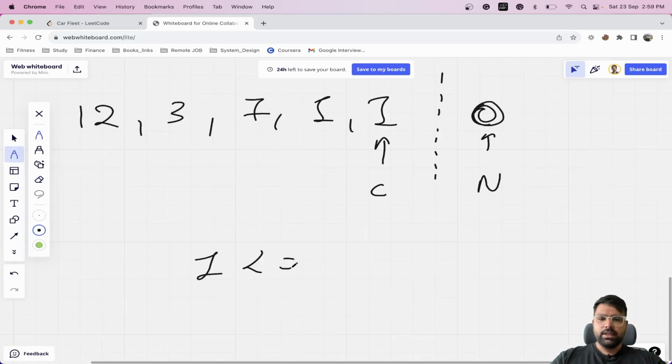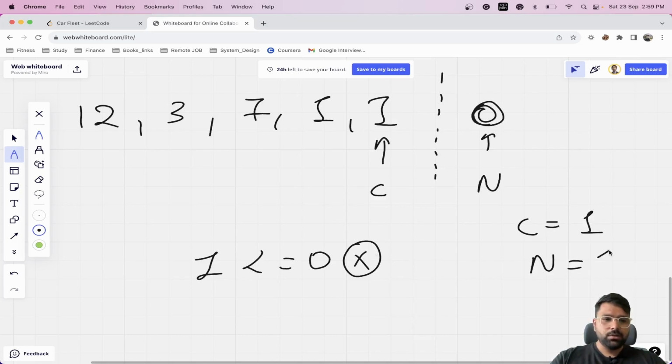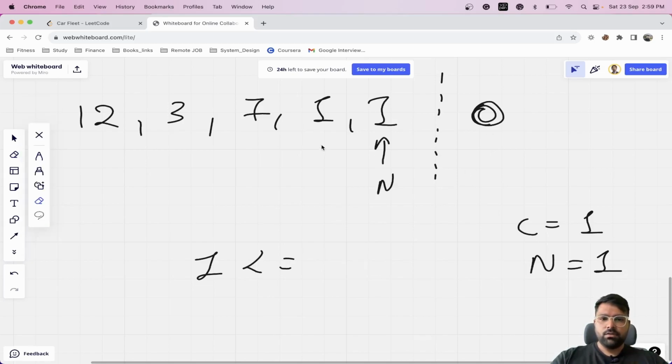Is the current car less than or equal to 0? No, it is not. So we'll update the count to 1 and we'll update the next nearest car, or next fastest car, to 1. Now we are at this current position. So we'll say, is current car less than or equal to the next fastest car? Yes, it is less. So we'll not update the count, and we'll not update the next fastest car also.